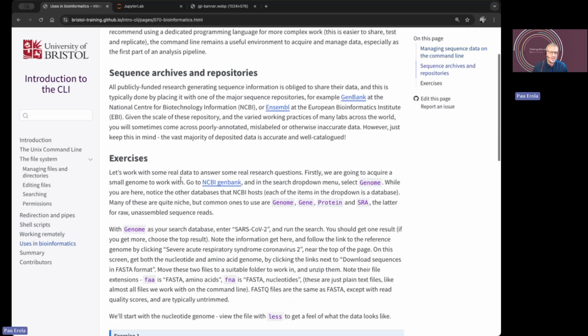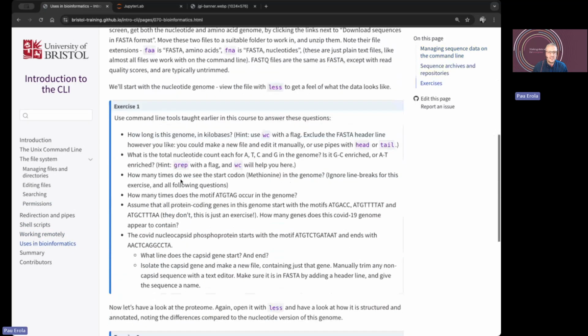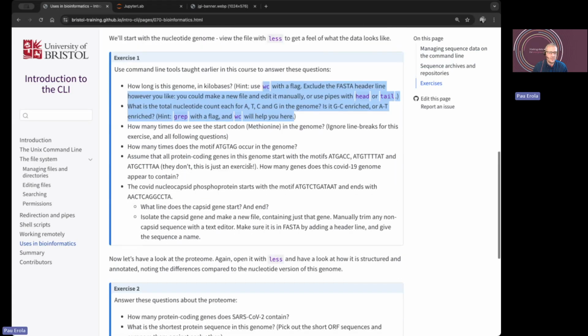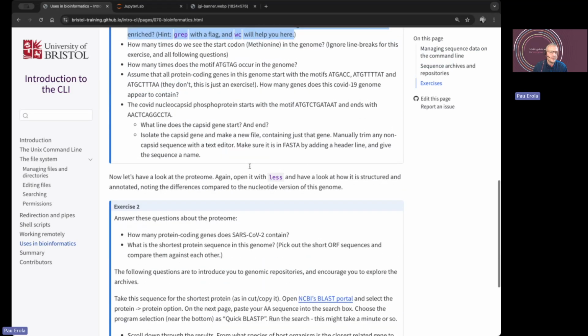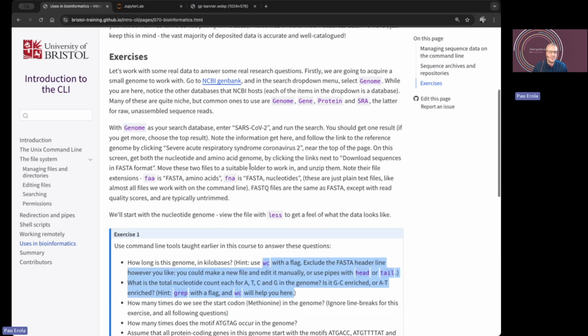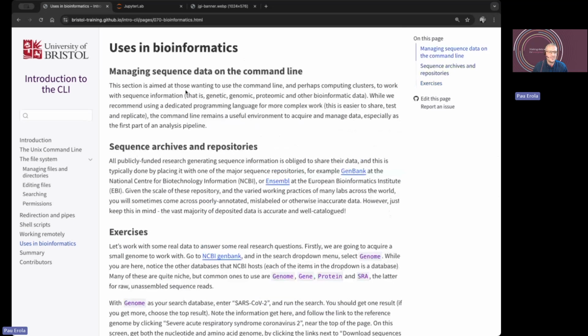You have here some exercises that are more focused on bioinformatics, but basically they play with the head and tail commands, grep and all the things that we have covered. So if you are a bit adventurous and want to give it a go, I think this is a good way to practice the use of the command line. Otherwise, I hope this has been a quite fast but useful overview.